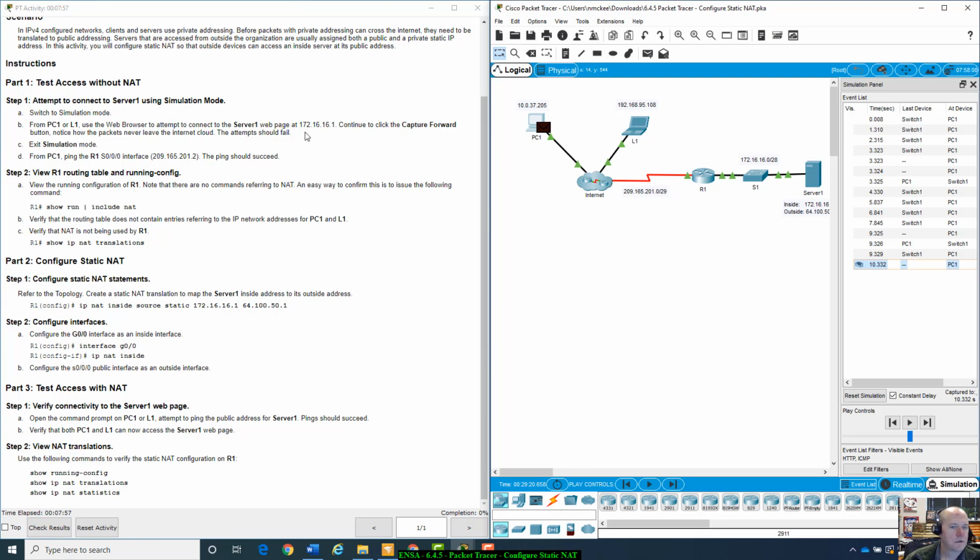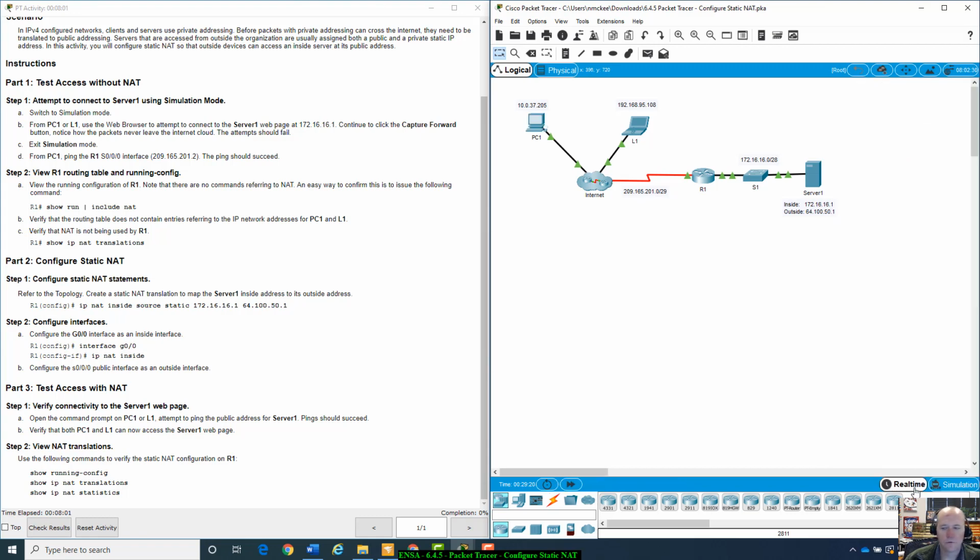All right, let's see. Exit simulation mode to real-time mode. From PC1, ping the R1 S0/0/0 interface, which is that one right there.